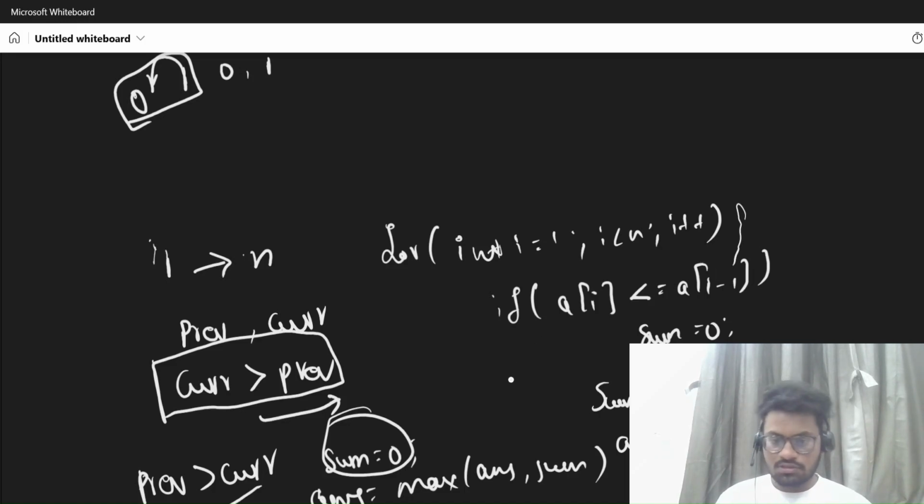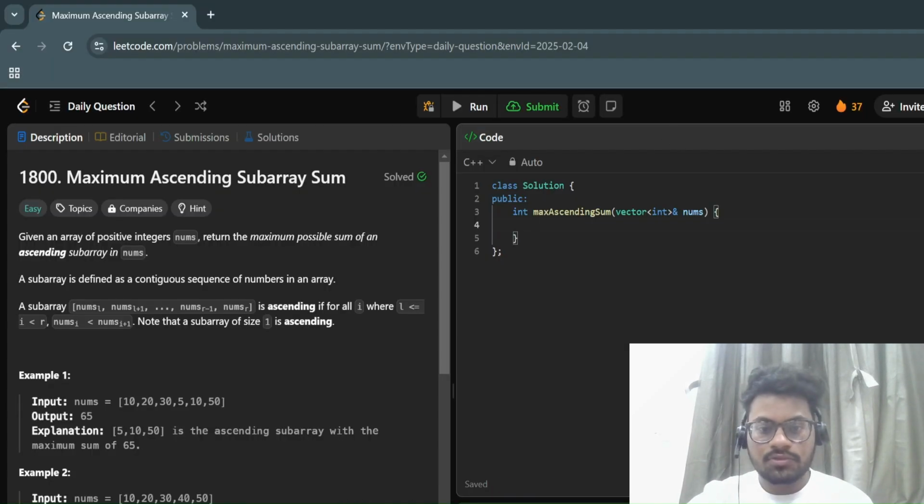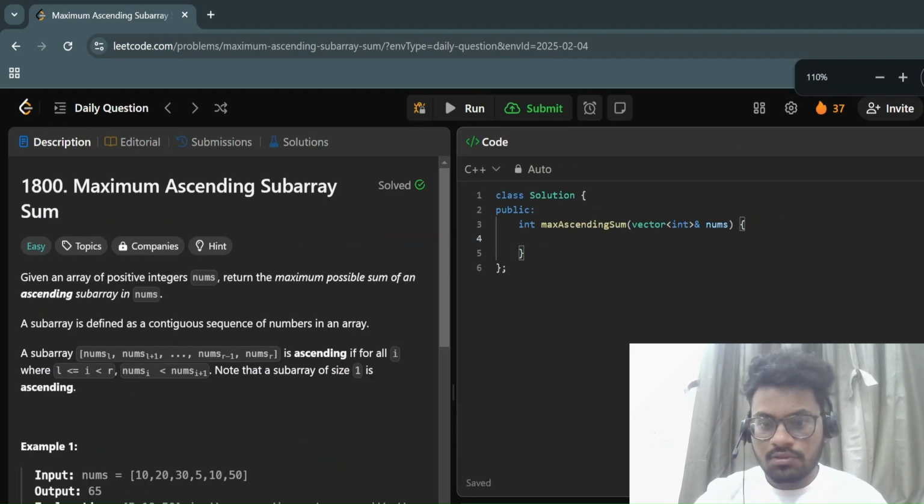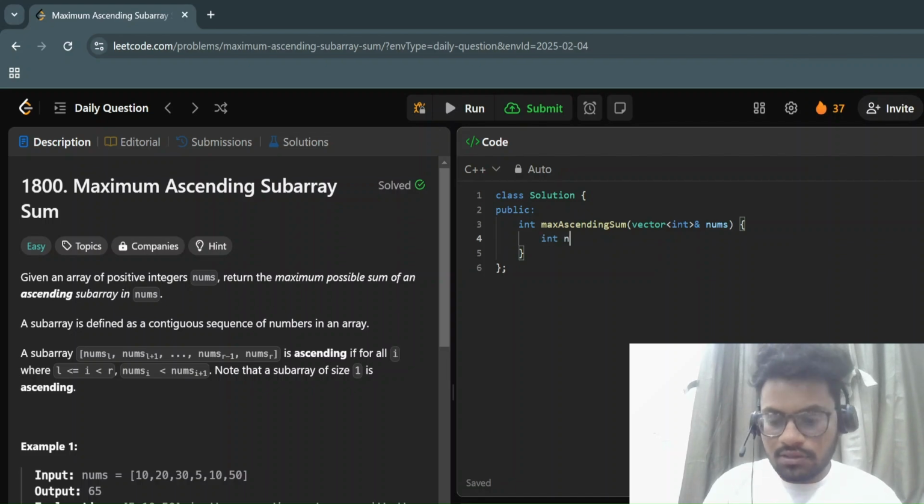So let's get into the code editor and solve it on Leetcode. I'll zoom in so that it will be visible to everyone. What I'm doing is making n the size of the array, and I'm putting sum equal to nums of 0, and answer equal to nums of 0.